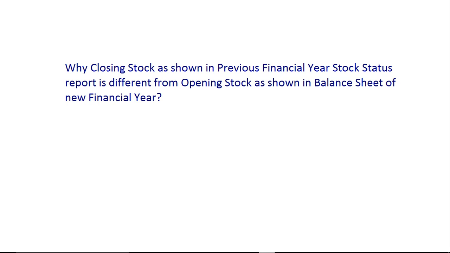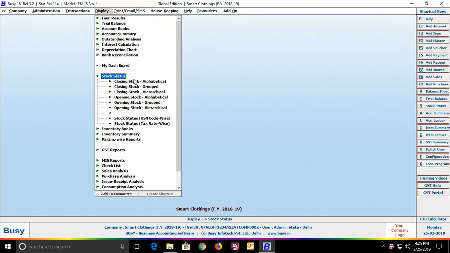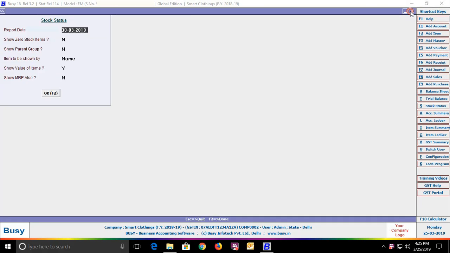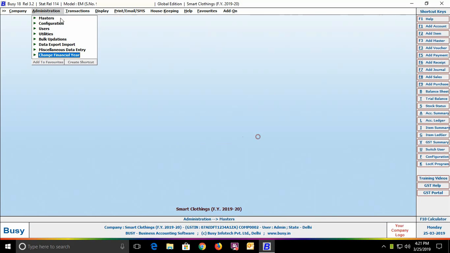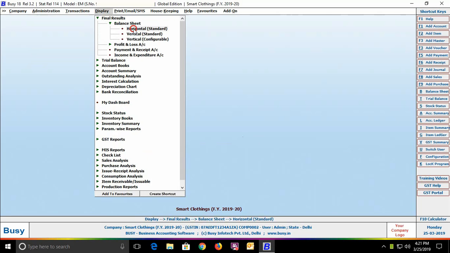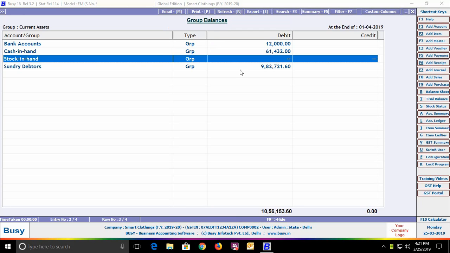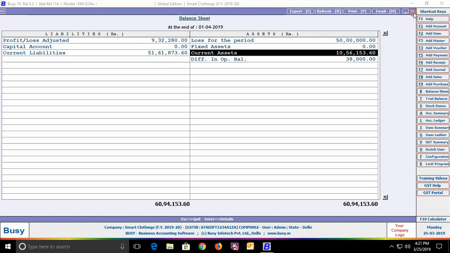Next is why closing stock as shown in previous financial year stock status report is different from opening stock as shown in balance sheet of new financial year. Sometimes it happens that the closing stock of the previous financial year is not reflected in the opening stock of the balance sheet. We will show you this on the screen. First of all, we'll have a look at the closing stock of the previous financial year. We will switch to the new financial year. In the new financial year, in the display menu, we'll go to balance sheet, and in the balance sheet you can see the opening stock is appearing as 0. Now we'll see why this opening stock is appearing as 0.